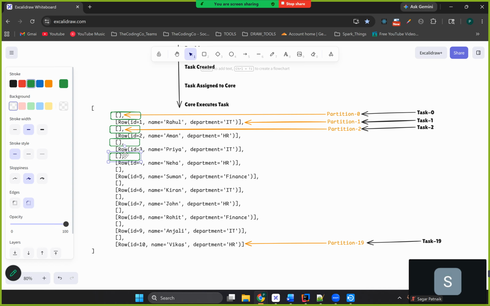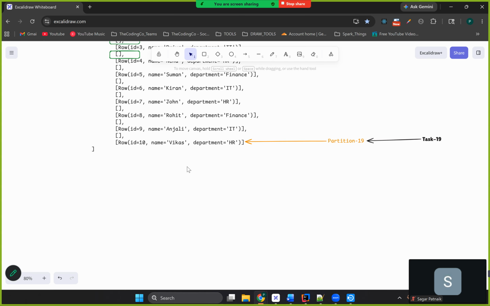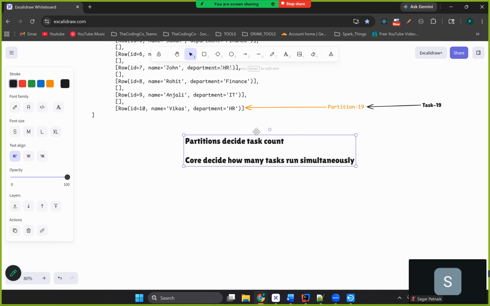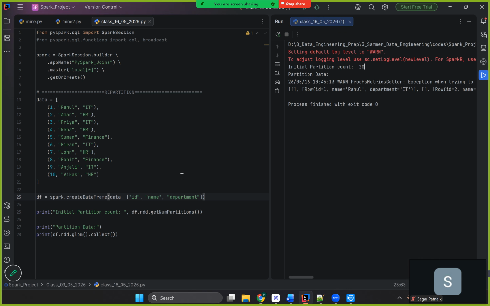Now this line is very important: partitions decide task count, and cores decide how many tasks run simultaneously. So this is very important. This is the real internal relationship. Now let's trigger this execution.